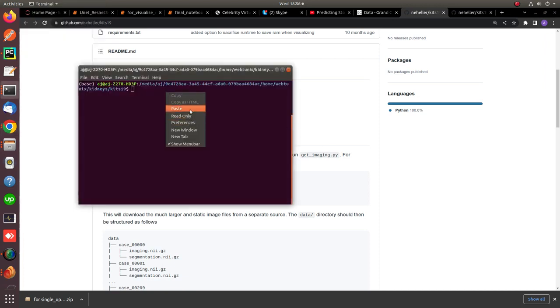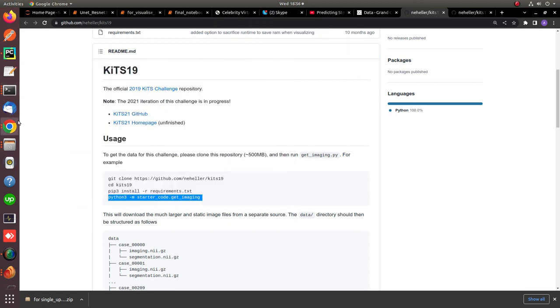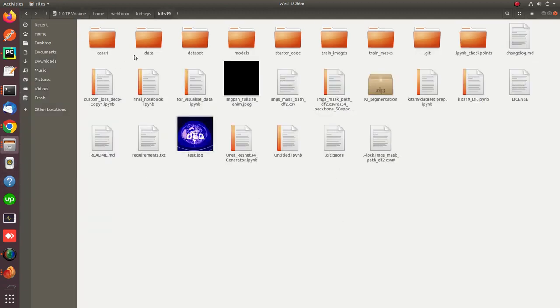Let me show you. I have already downloaded the dataset. I'm showing you for demonstration purposes. When you run this command, it will start downloading the dataset like this. Okay, there are 90 images available in the dataset. You can download it. Let me show you how the dataset will look once you complete the download.